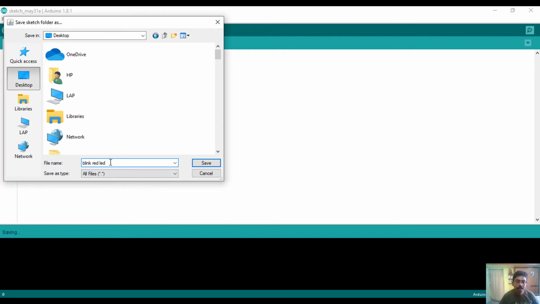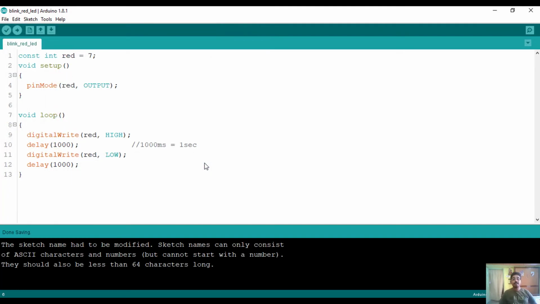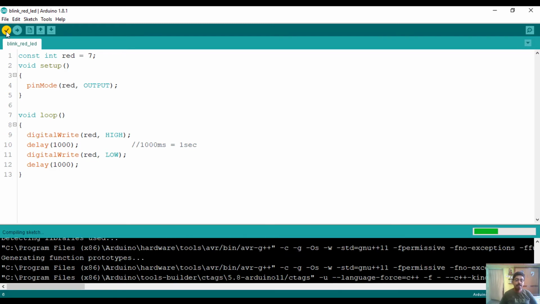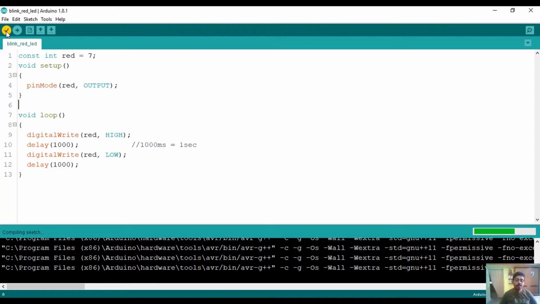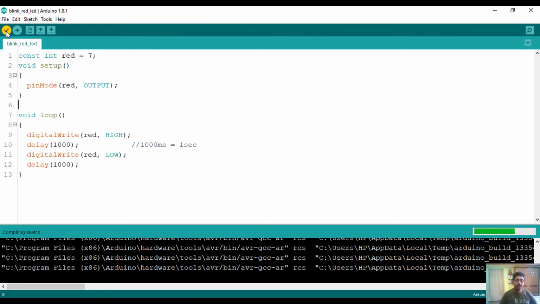I am saving it in the name of Blink Red LED. Then hit save. Now we need to compile the code. To compile the code, click on the tick button over here. Now the Arduino IDE will start compiling.